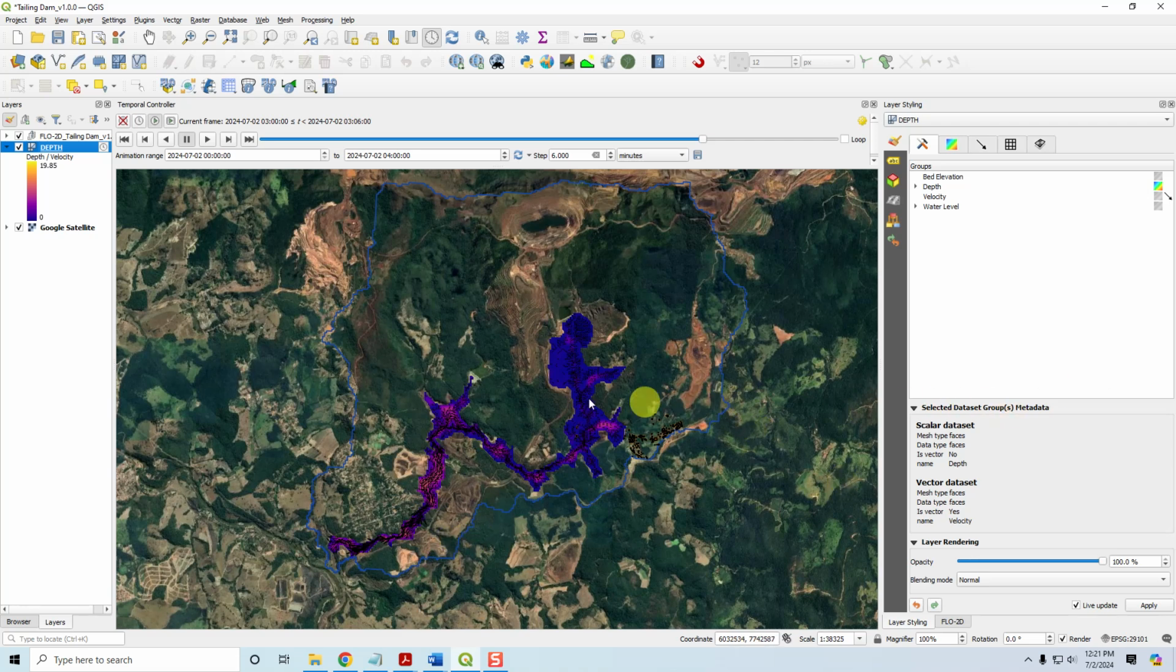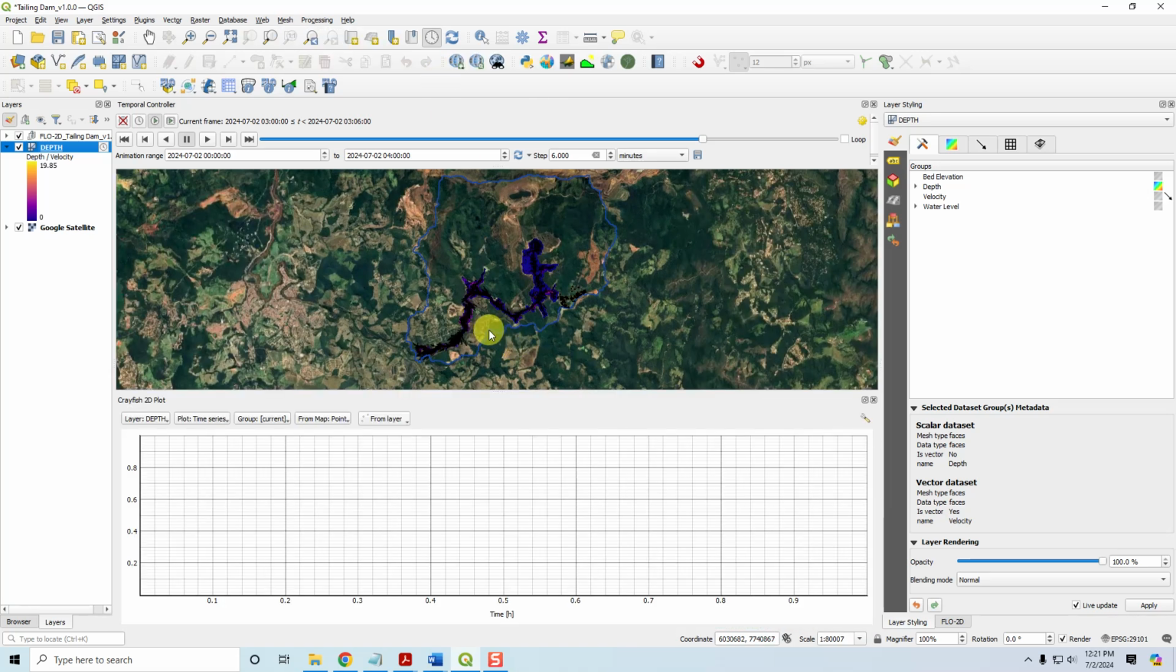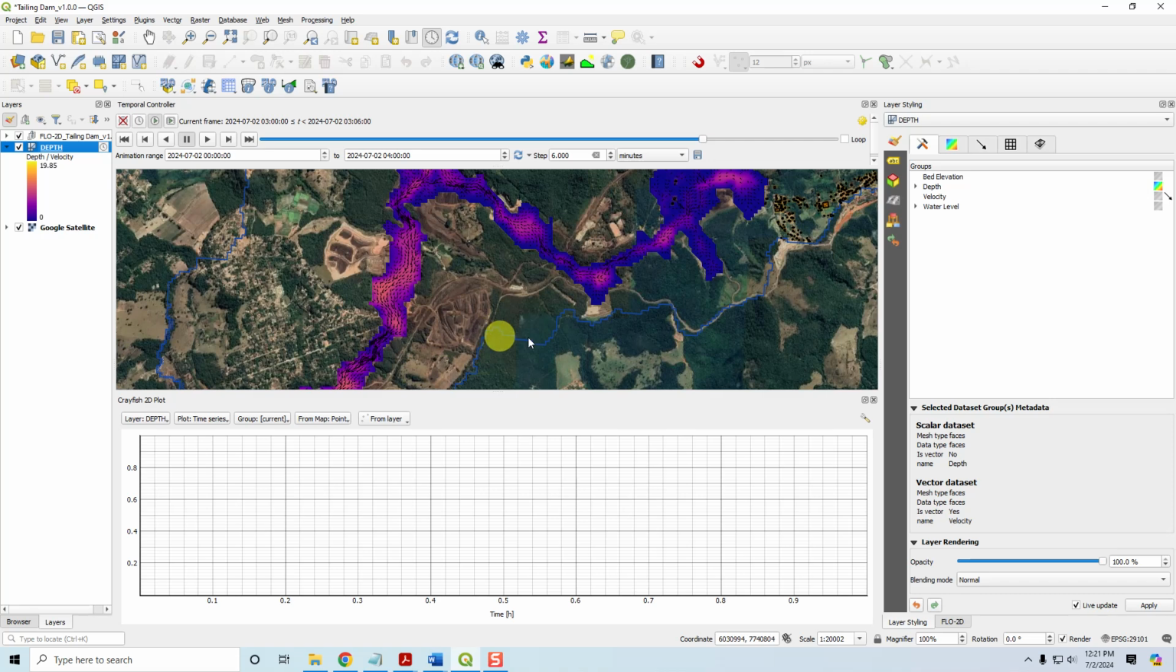And then Crayfish does one other cool thing. Let's go ahead and open up, this time, the 2D plot, and let's zoom in here to some of these areas. And what we want to do is select the layer of depth, and we'll take time series, and we'll take depth as our group, and we'll do a point. And I'm not positive, but I think you really do have to select all of those things, even if they're already filled out correctly.